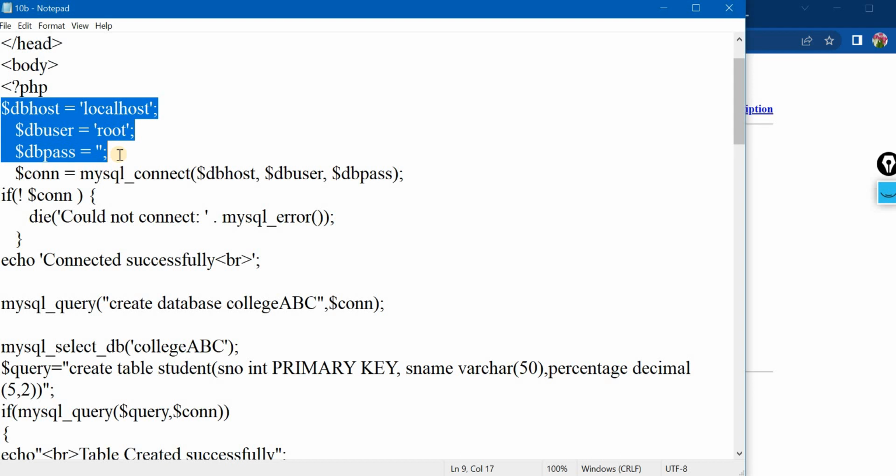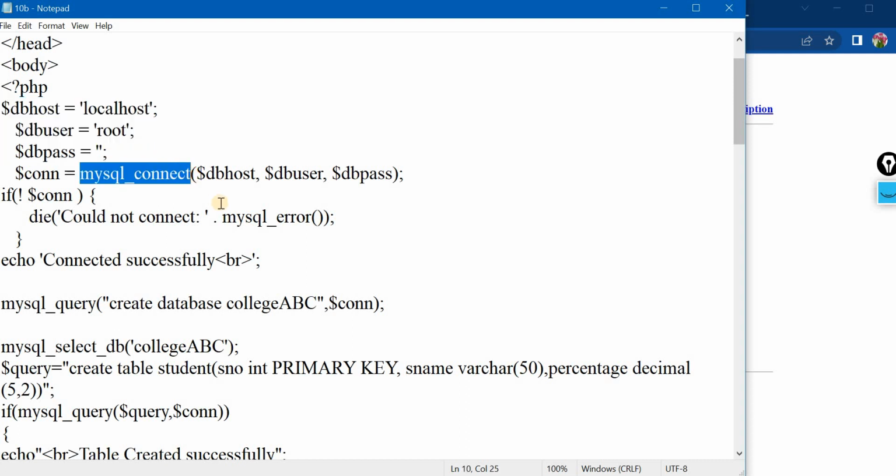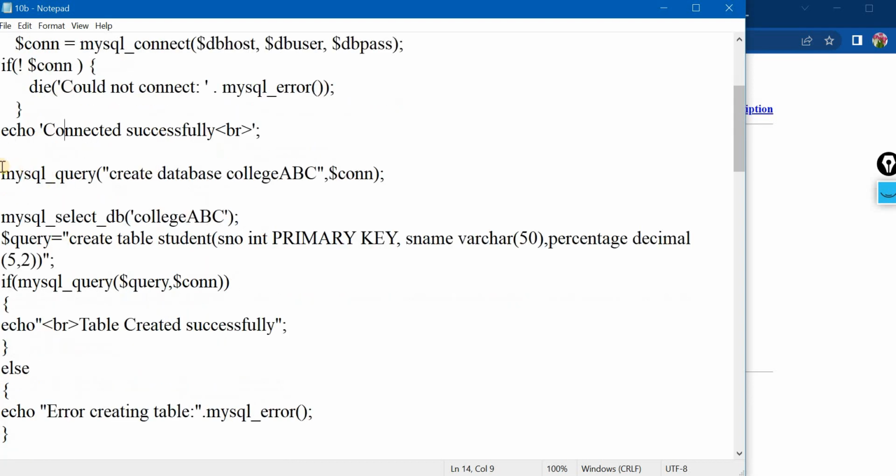A very quick recap: 3 variables, each one for host, username and password. Use MySQL connect, pass 3 arguments: host name, username and password. If the connection is not successful, a could not connect message, otherwise a connected successfully message. The next query is the creation of the database. Only one database can be created of one name, so I have given a separate name, college ABC, because we have already created a database called college. Then mysql_select_db to select the database that we have created.